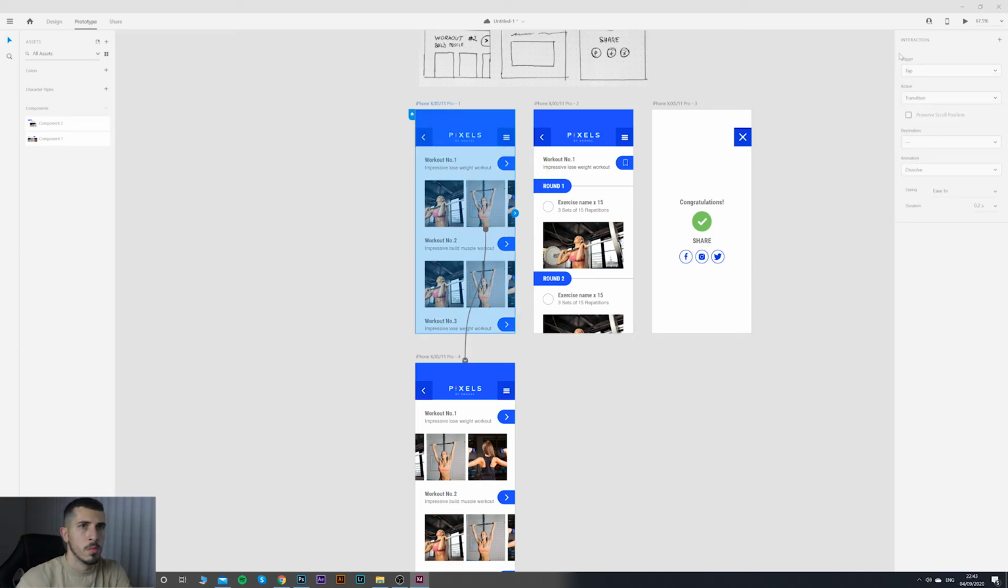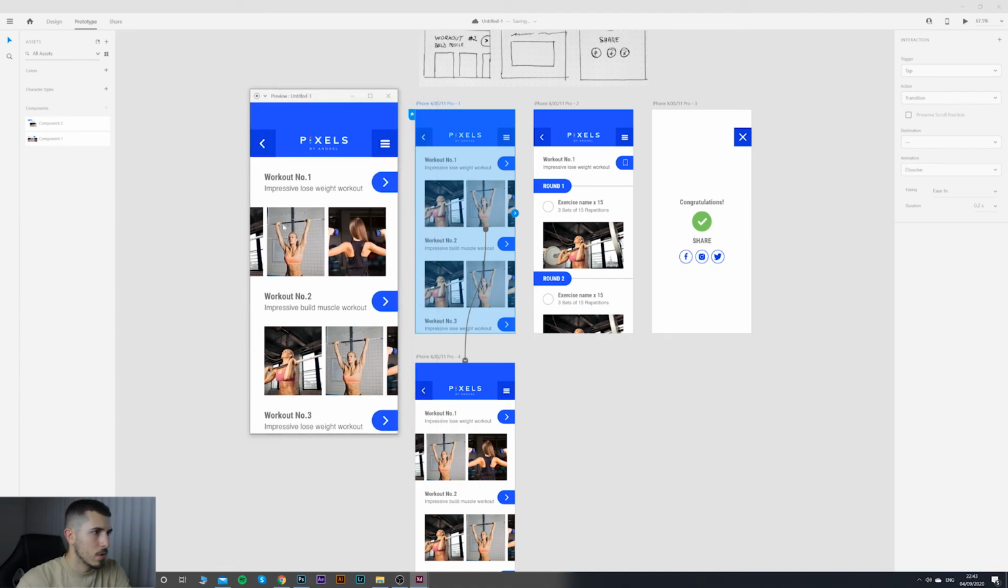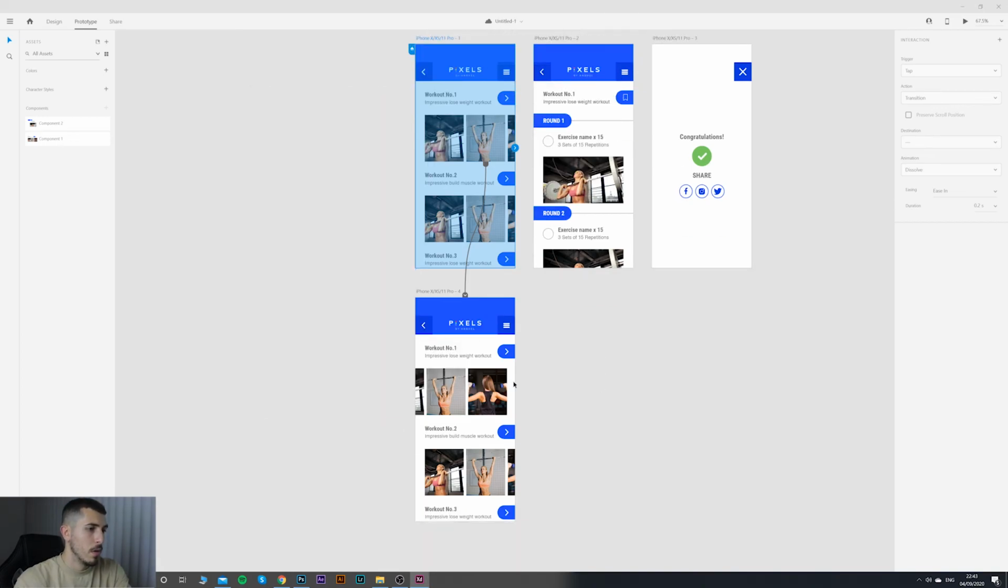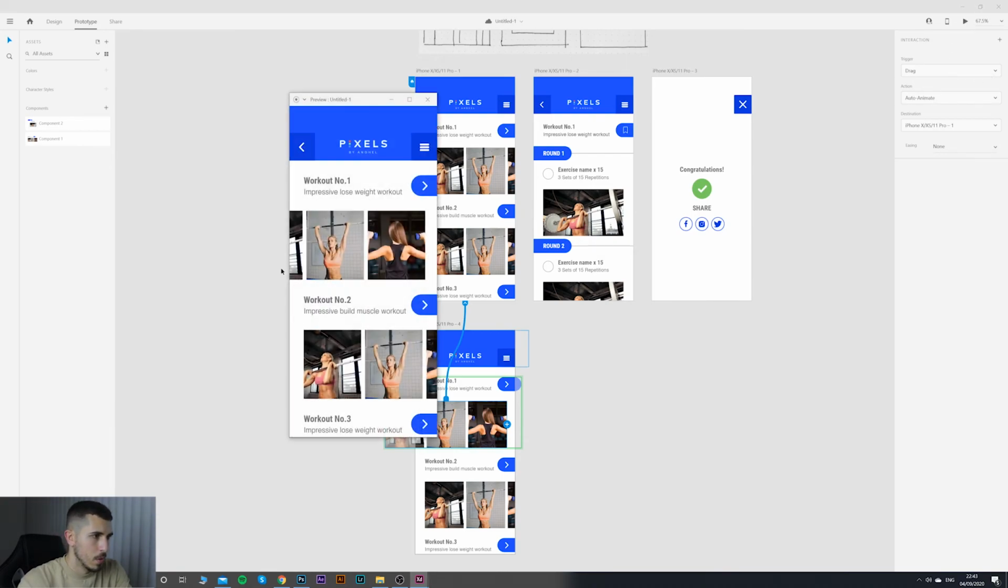Now when you press on this board, press the desktop preview button and you can scroll. Now if we want this to scroll back, we need to drag again another arrow from this to the previous board. Again, trigger drag and action auto animate, so we can drag it back. It's a cool way to animate the pictures, I guess.